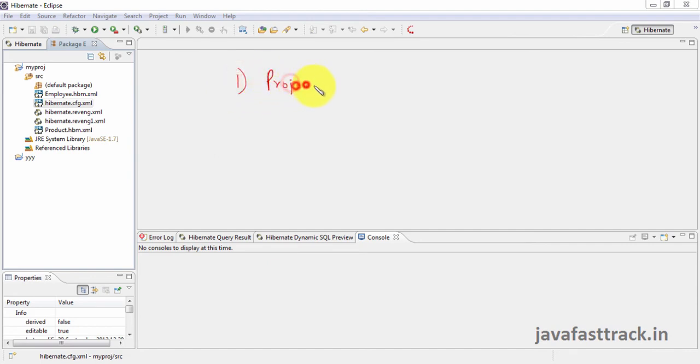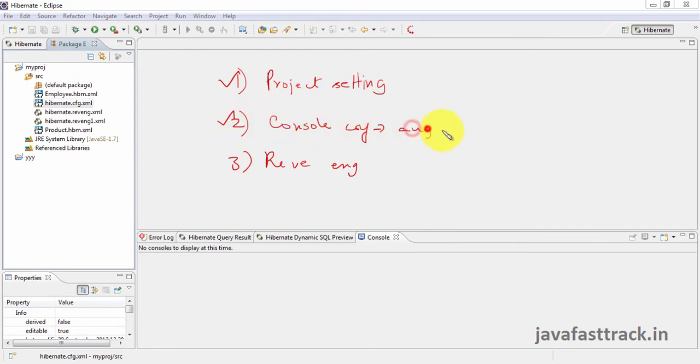Step 1 is the project setting. Step 2 is the console configuration. And step 3 is the reverse engineering procedure. Step 1 we have done many times before. Step 2 is the console configuration, that is nothing but the database connection for the August 28 database. We have it already. Now I can directly go and perform the reverse engineering procedure.